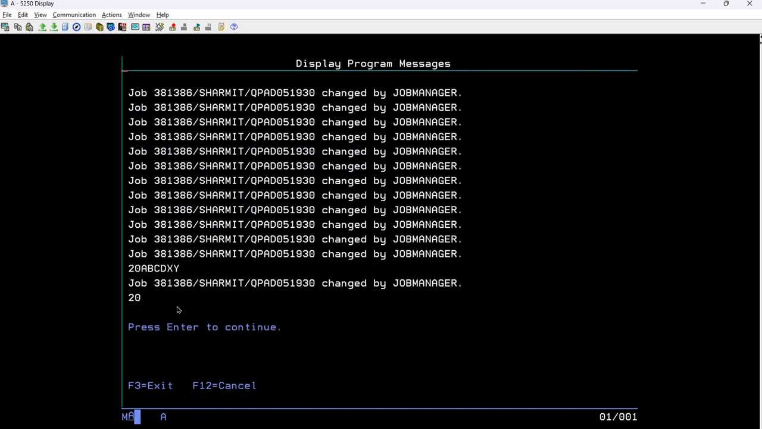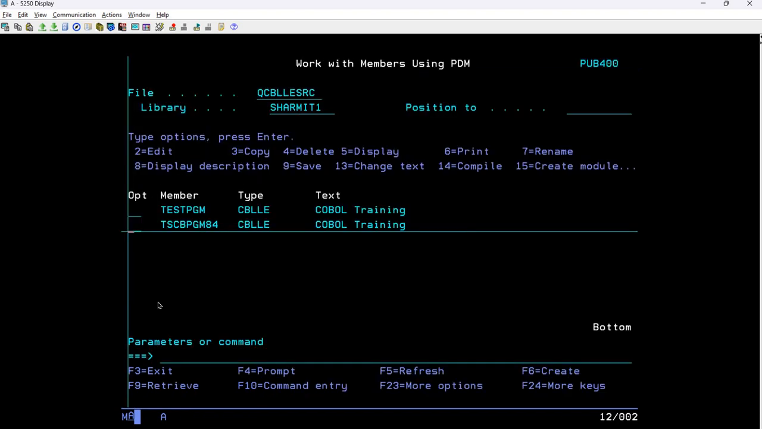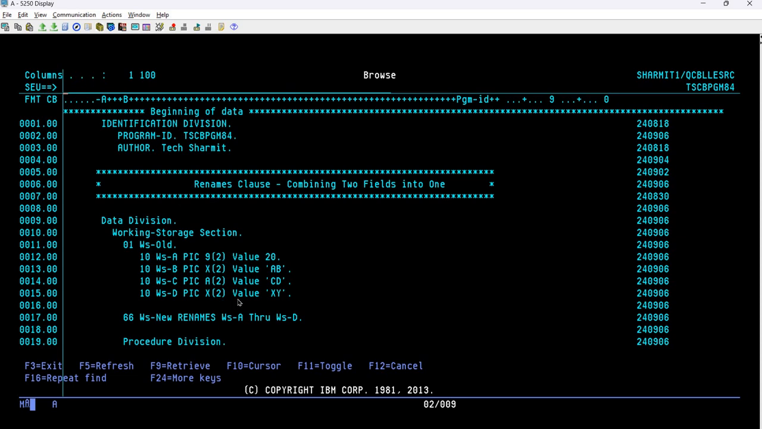If I press enter again, you will see the first value is printed as 20, second as AB, third as CD, fourth as XY, and we are good with it, right? So this is exactly what we were expecting from the results, right? So only a few things you need to take care of while using the RENAMES clause. First thing is that it is always used with a group variable. So whenever you want to merge a group variable into a single entity, use this RENAMES clause.